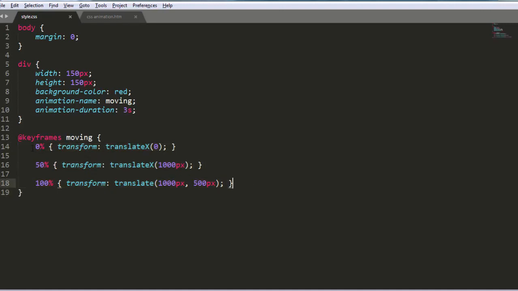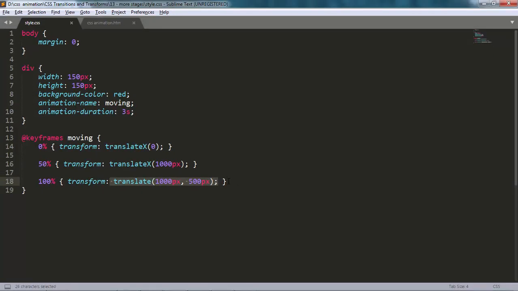So what will happen is from 0% to 50% of the animation duration, meaning from the beginning to the midpoint of the animation duration, or during the first 1.5 seconds of the full 3 seconds, the element's position should change from its original position horizontally to this second position. And then in the remaining 1.5 seconds, the element will change from this position to this new position, which is 1000 pixels to the right and 500 pixels toward the bottom of the page from its original position.